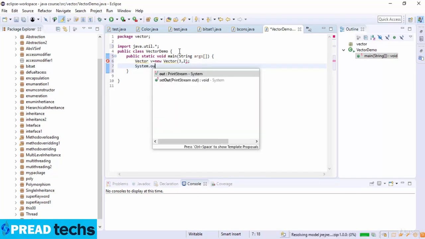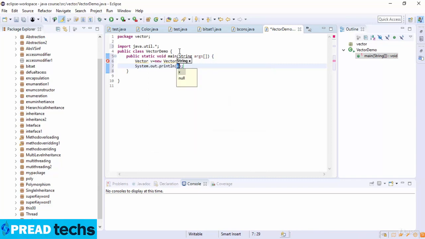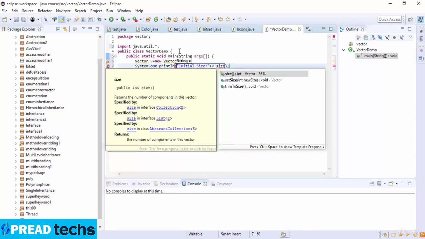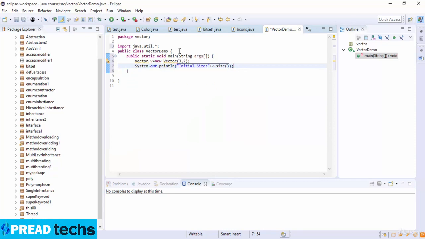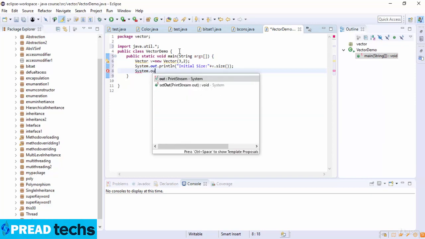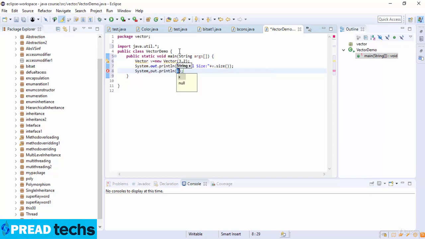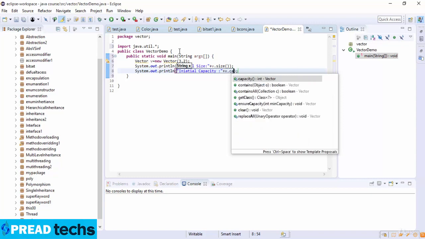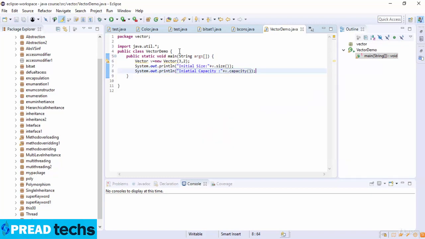Now System.out.println, and the print line here is "Initial size: " plus v.size(). Now here I write System.out.println, and the print line here is "Initial capacity: " plus v.capacity(), which is used in the vector.